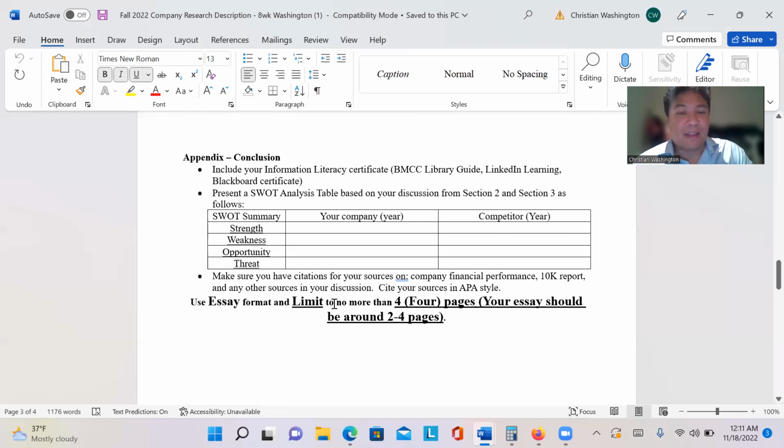The essay format and limit is no more than 4 pages. Your essay should be around 2 to 4 pages. And you see this little SWOT analysis here? It's real simple: your company and the competitor. List a strength of your company, list a strength of your competitor. This company makes 10 million a year in revenue, this company makes 12 million in revenue. This company is really good at marketing and advertising. This company is really good at client retention.